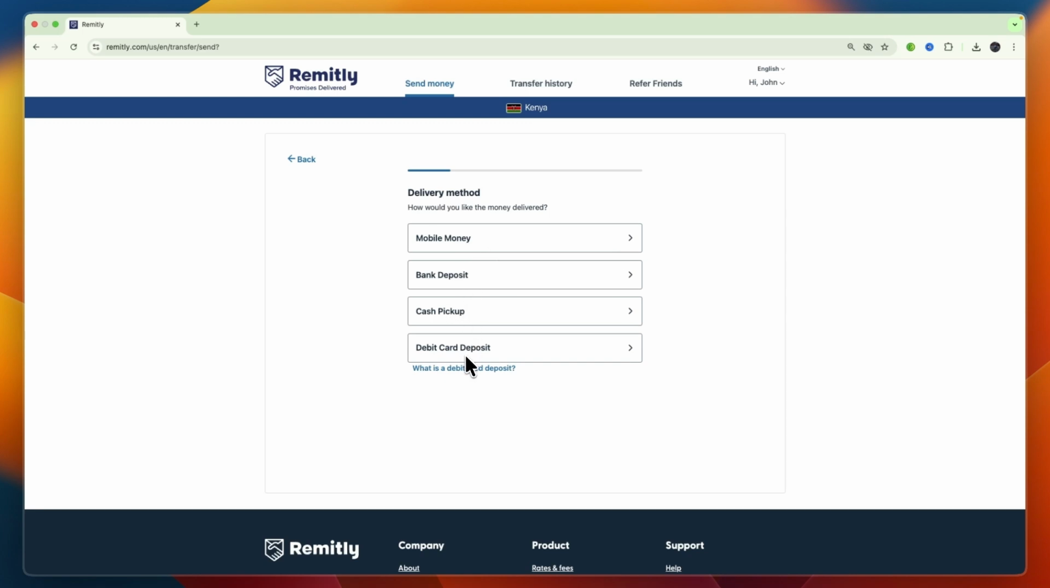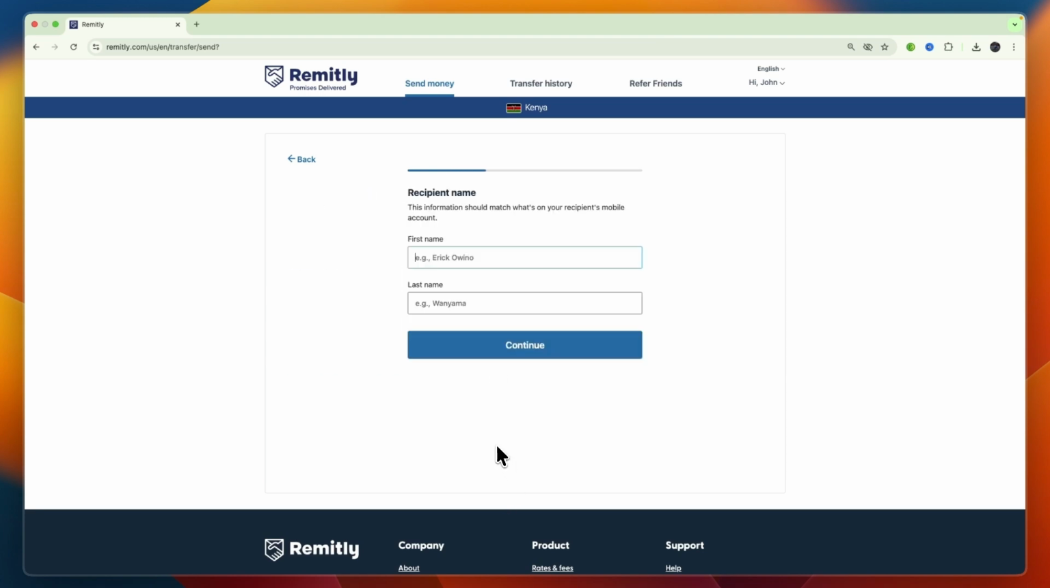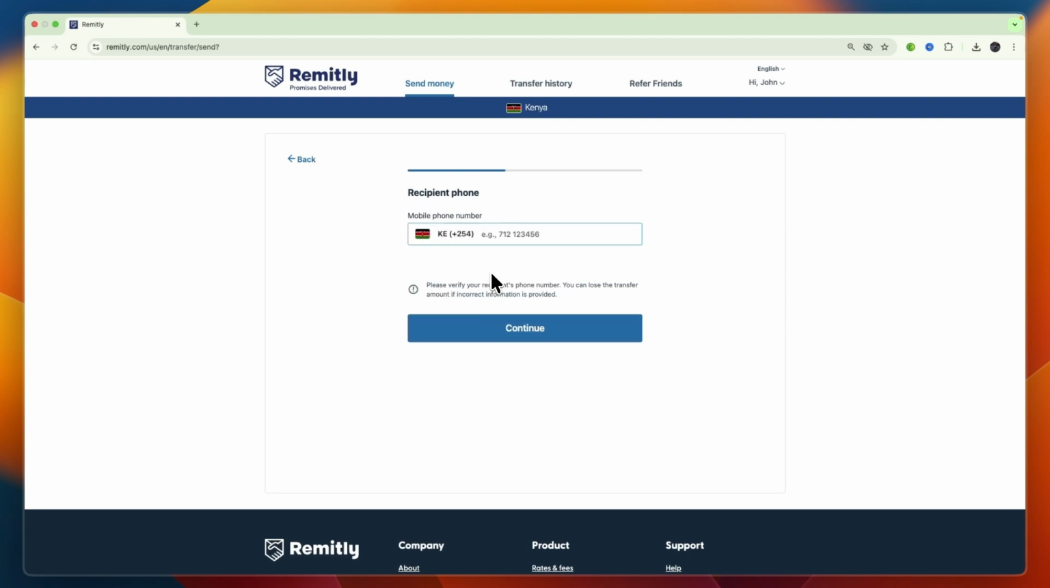Now here you can choose the delivery method, so you can do mobile money, bank deposit, cash pickup, or a debit card deposit, whichever one works best for your recipient. I'll go with mobile money, and in this video I'll use M-Pesa. From there enter your recipient's first and last name, and enter their phone number.